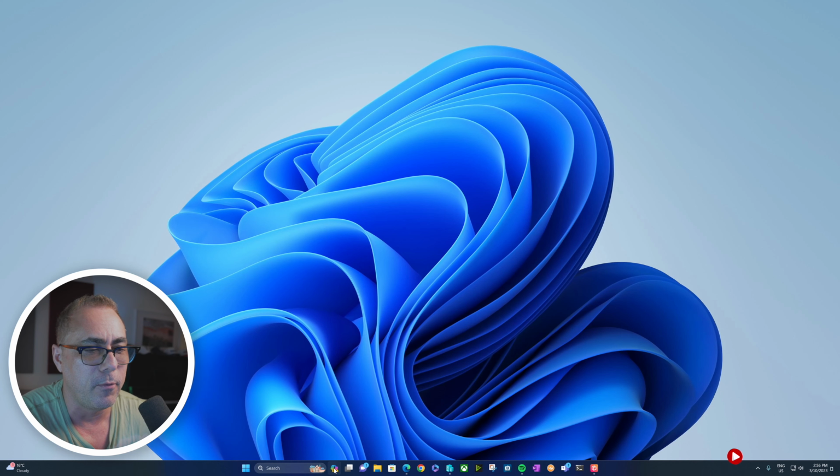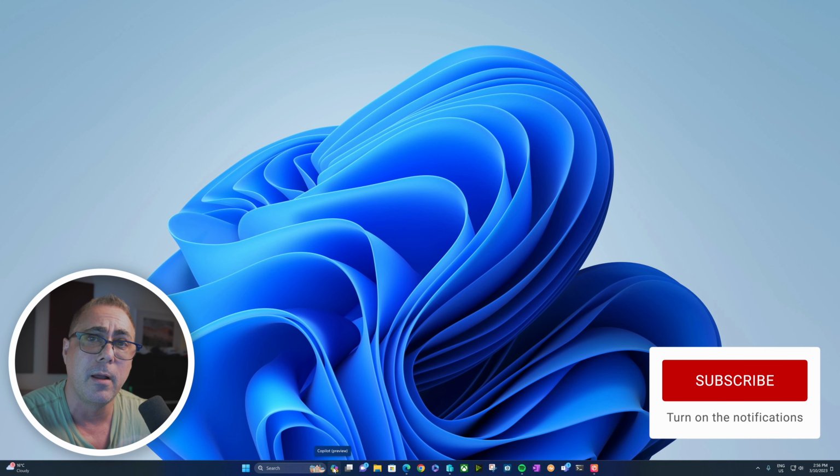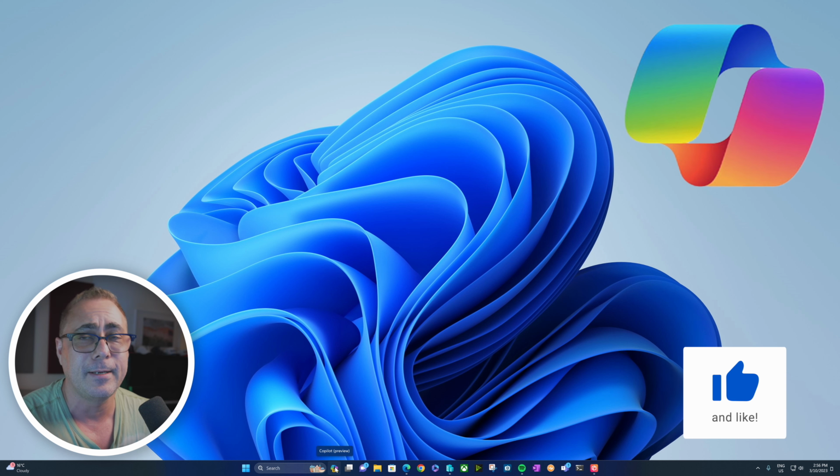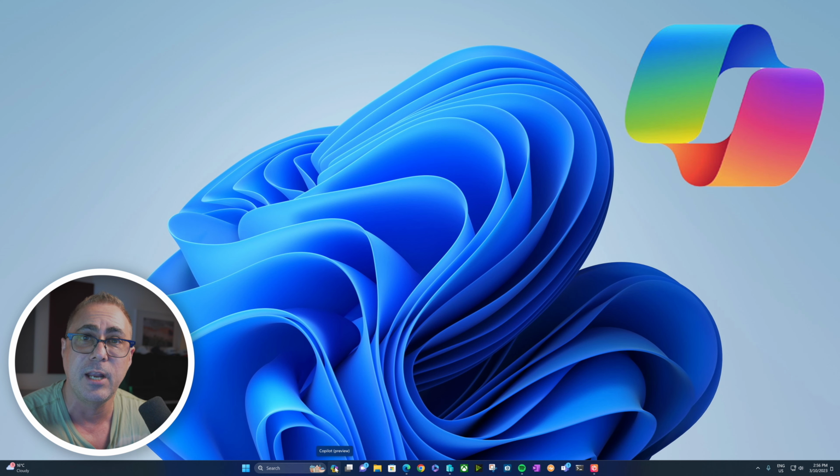If you've updated your PC to the latest version of Windows 11, the latest patches, you've no doubt seen you've got a new icon, and it's this one right down here, which is the CoPilot Preview. Now, for those of you that haven't used CoPilot yet, it's basically the same thing as the Bing AI that you're going to find in the Edge browser.